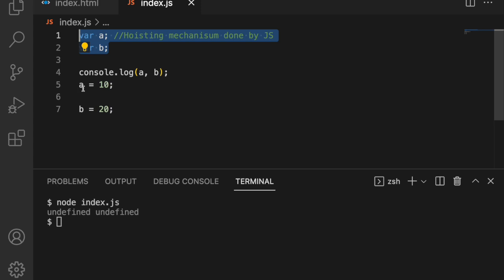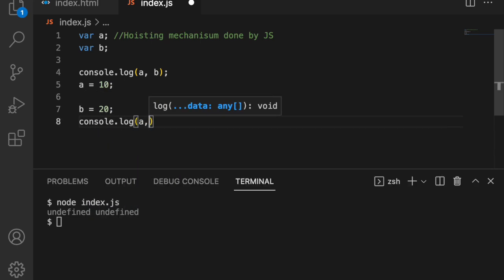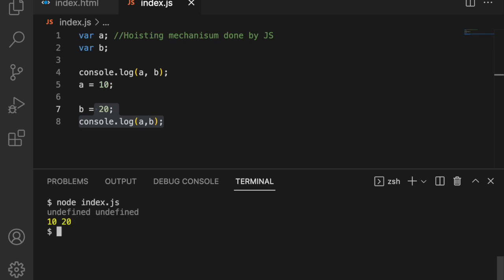We have created var over here, but what JavaScript will do is move all its declarations to the top level, but the assignment will happen on the same line wherever you wrote it. For example, till here the value is undefined, but after this the value will be actual. So let me go with console.log of a comma b. Now here it is undefined and undefined. Here it is 10 and 20. Let's execute this. So 10 and 20.